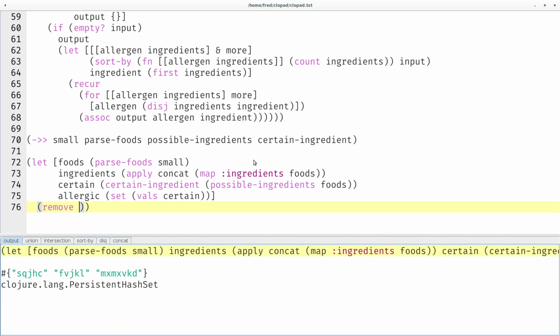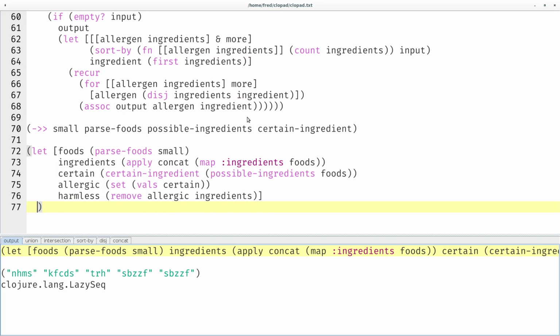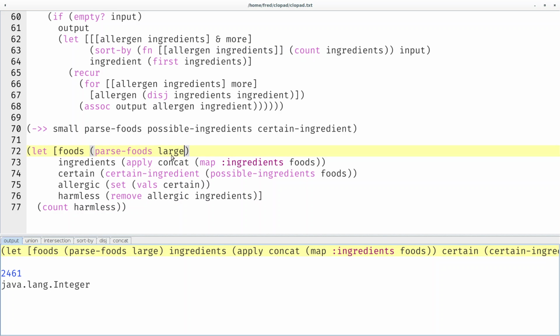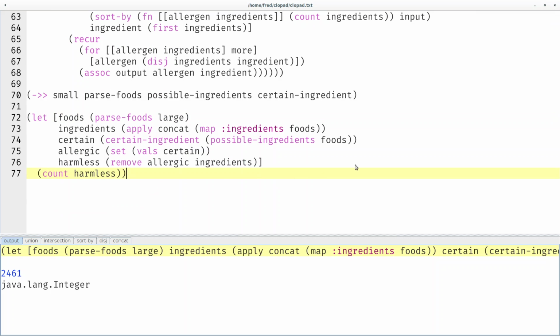For example, I can say remove allergic from ingredients. So this will take the ingredients sequence and say every element inside that is also contained in the allergic set should be removed. So now only the harmless ingredients remain. Let's call it harmless. And you can see that some are mentioned twice. So it's not the harmless ingredients, it's the mentioning of the harmless ingredients, or the harmless mentioning of ingredients. And then we are supposed to count them. There we go. And then we get 5 for the small input, and for the large input I get 2461. That's the accepted answer.